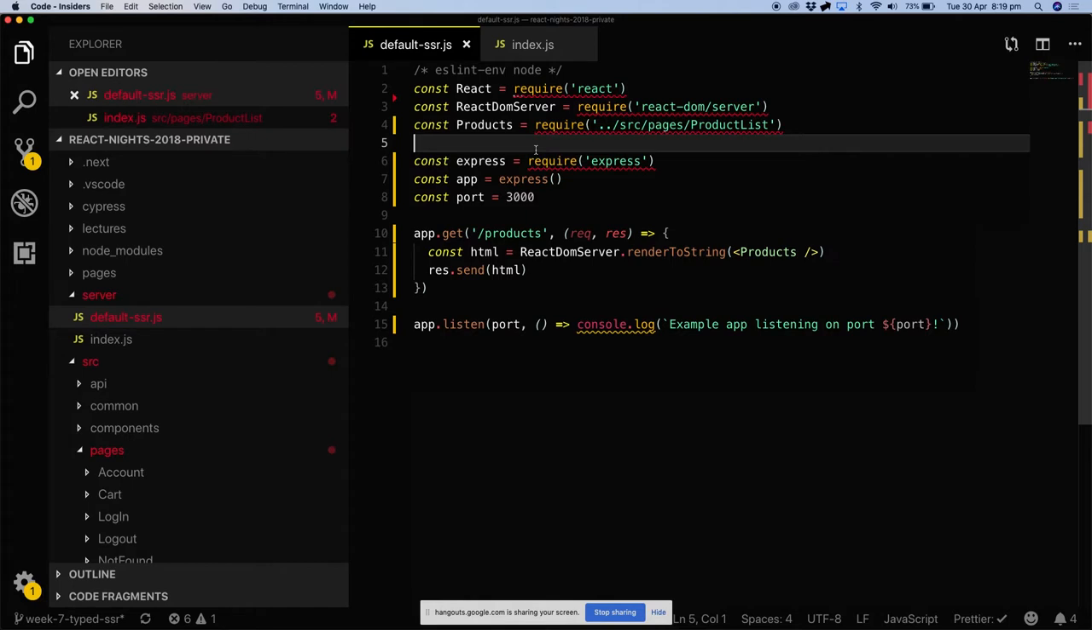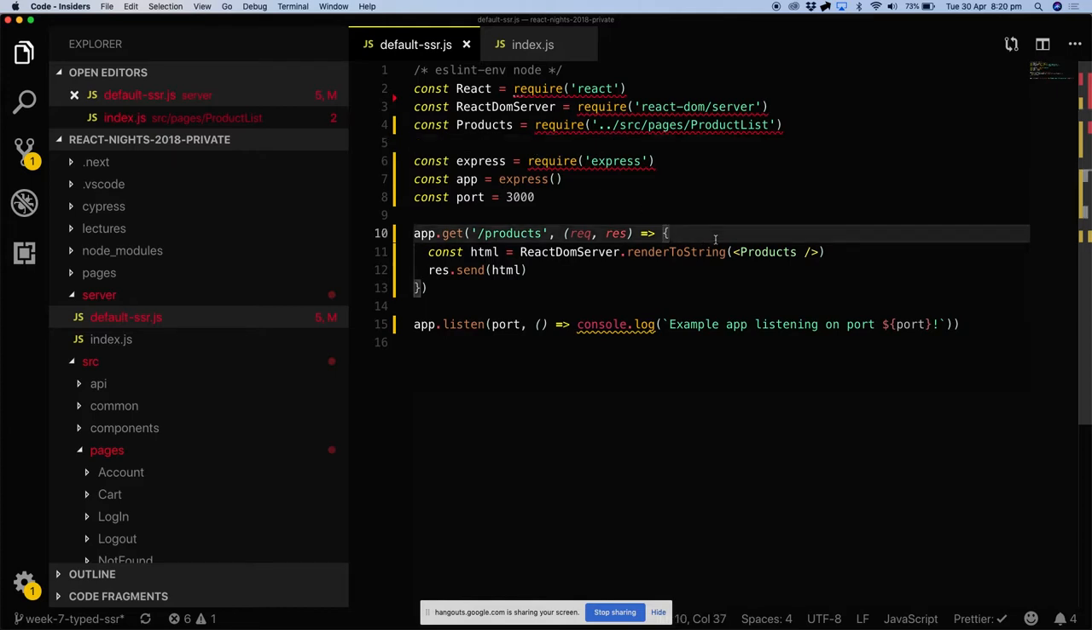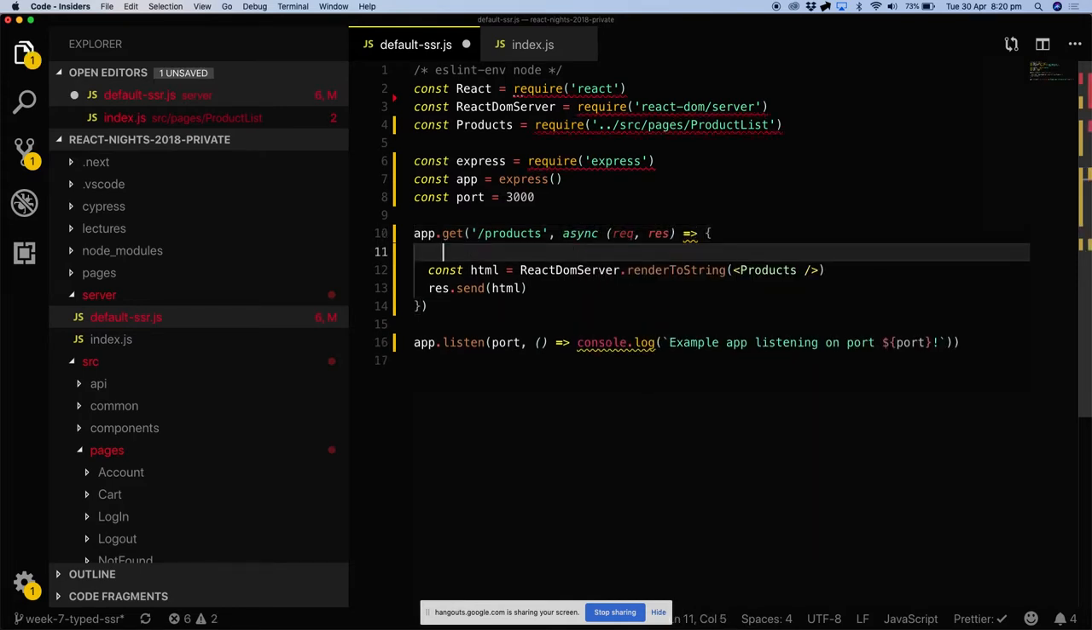There's not currently a way built into React to wait for this. So there are workarounds. What we could do is, let's say we have an async function here, and let's say we cannot wait inside React. Let's wait on the server. So we could do something like this.